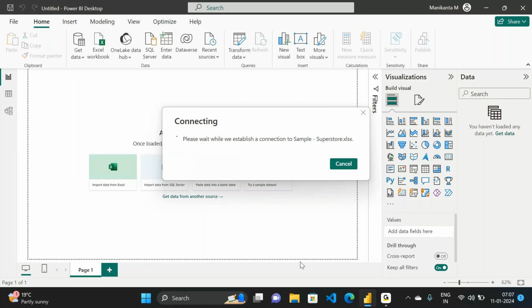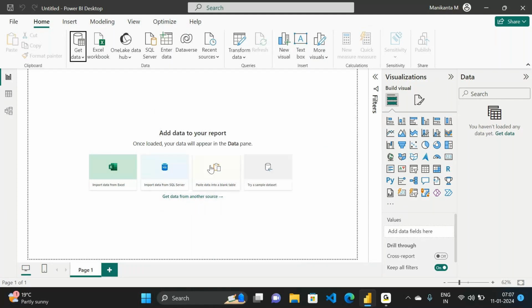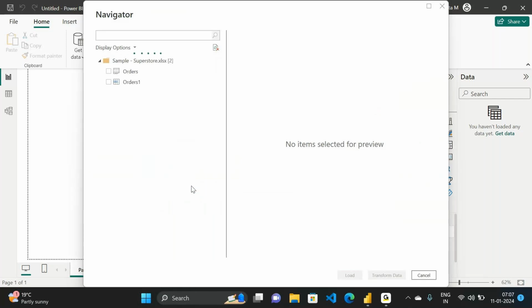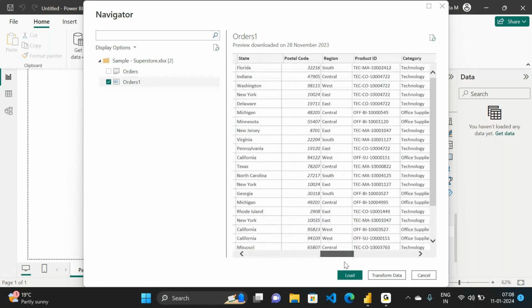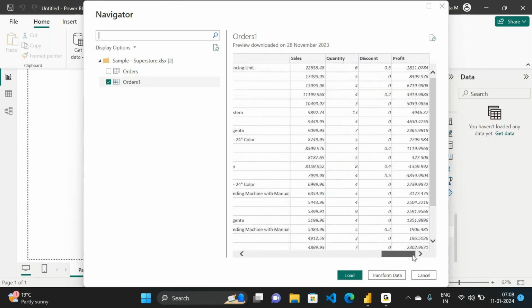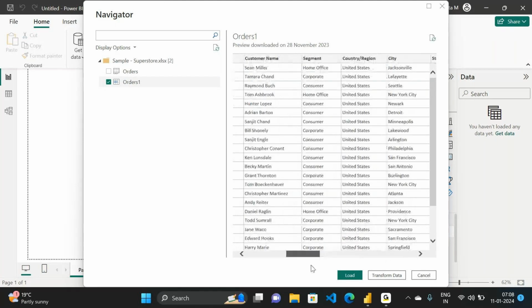Observe carefully what is going on here. Connecting. Now I'm going to select Orders. Both are the same, but what is the difference between these two? Did I tell you that? One is a table icon and the other is a sheet icon. Once I select my table, you are able to preview what data is going to be imported into Power BI.